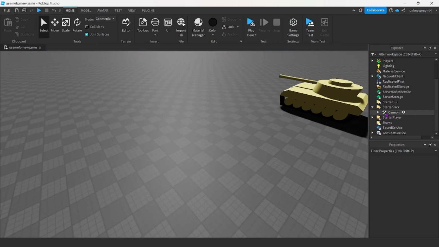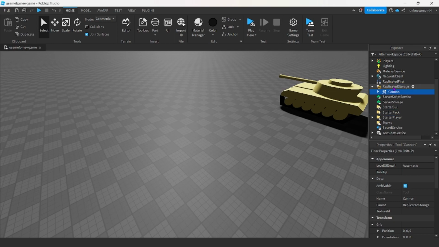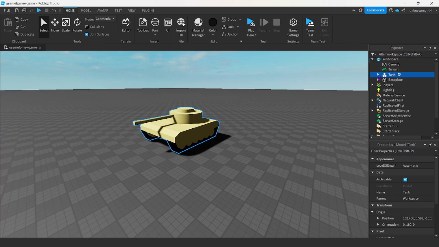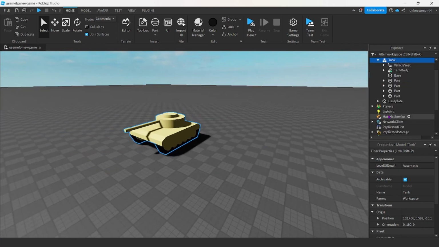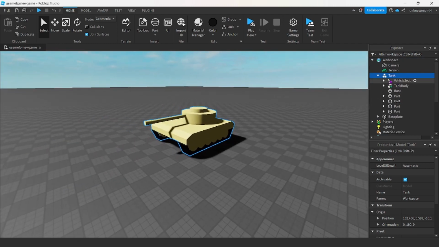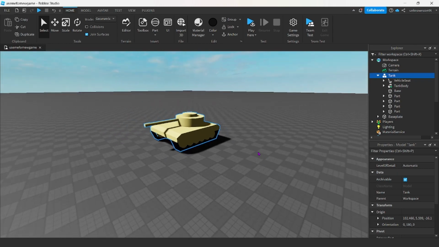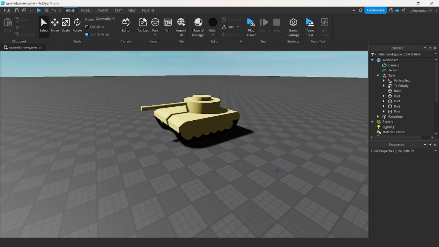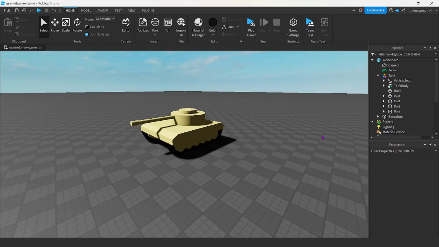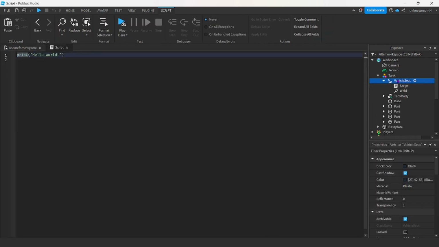Alright, so now that we're done with the cannon tool, we're just going to place this inside of replicated storage for now. And now what we're going to do is make it so that every time we sit inside of the vehicle seat, we're given the cannon tool to shoot from the tank, and whenever we exit the vehicle seat, it's going to take the cannon tool away from us, so only when we are driving the tank are we able to fire cannons. So to do that, go inside of the tank and insert a script inside of the vehicle seat, and then I'm going to type everything out, and then I'll explain what everything means later.